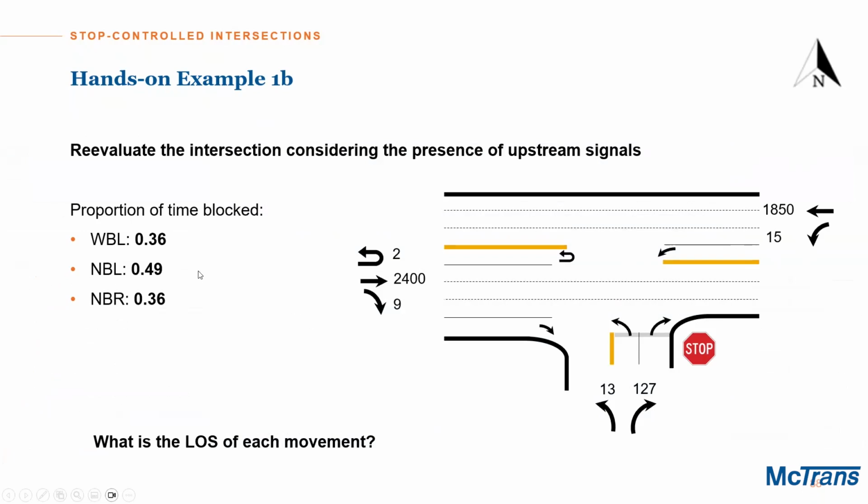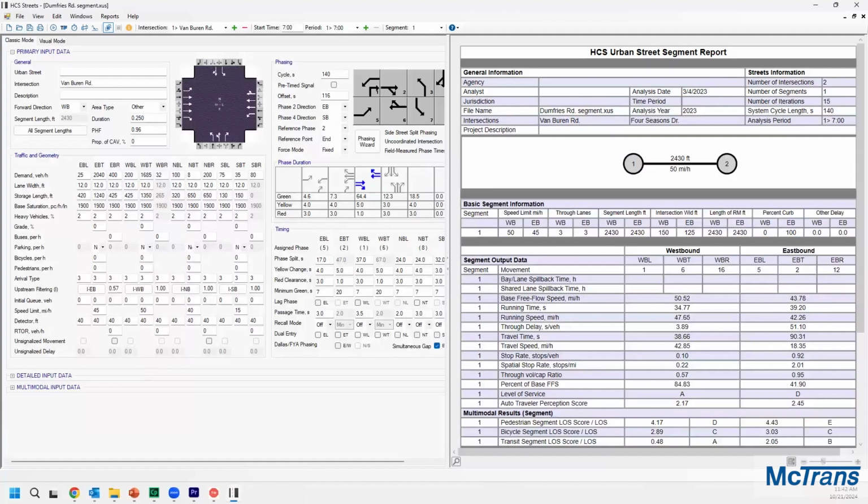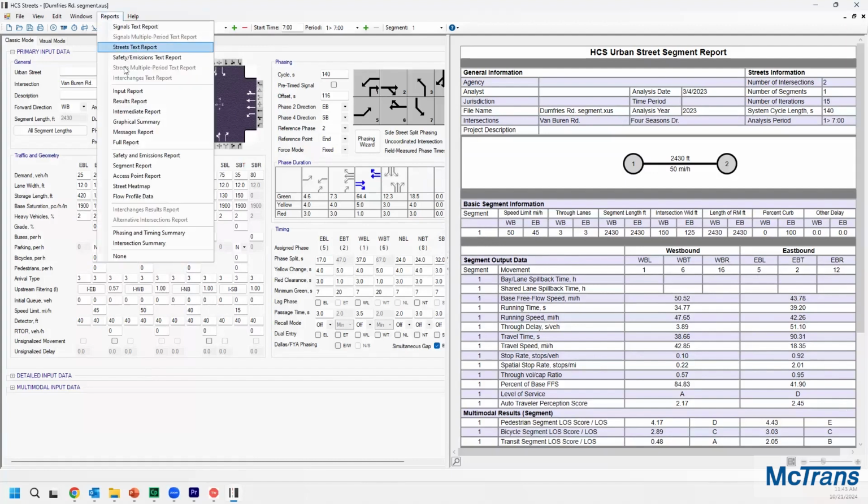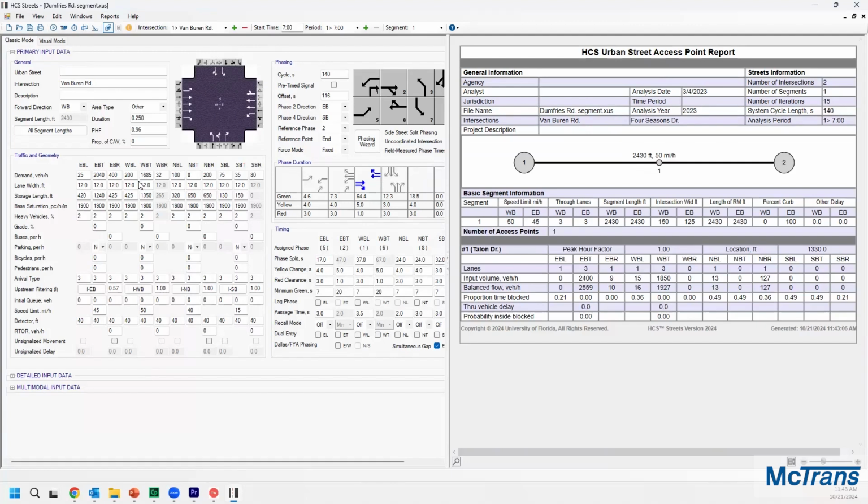And how do we get those numbers if we're doing our own analysis? Let's revisit our urban street segment file as we discussed in the previous module. One of the options you can do here in Streets, you can open the report menu and go to the access point report. If you recall, this access point was the same intersection, but for the Streets module, the intent was to calculate the delay added to the through movement. So it doesn't replace the two-way stop control intersection that we're doing right now, but those methods are interconnected.